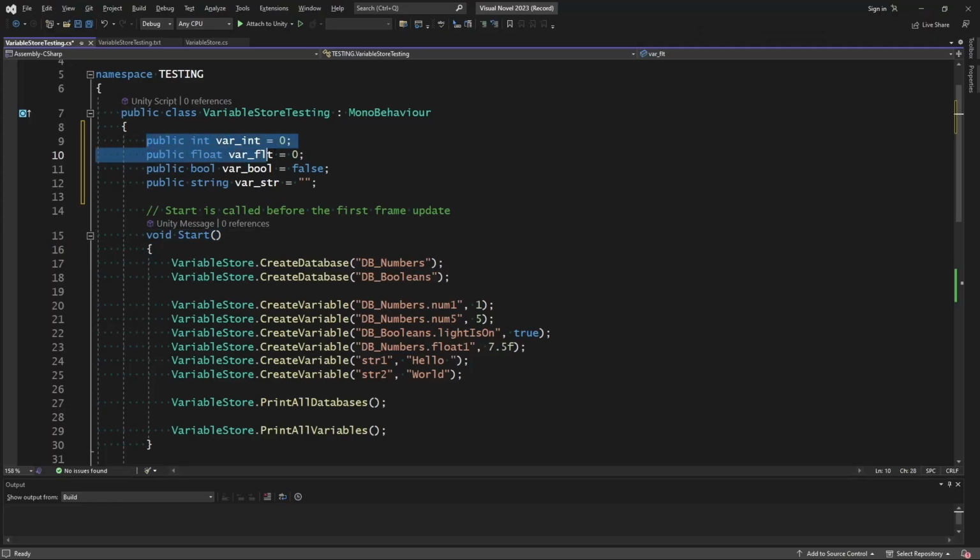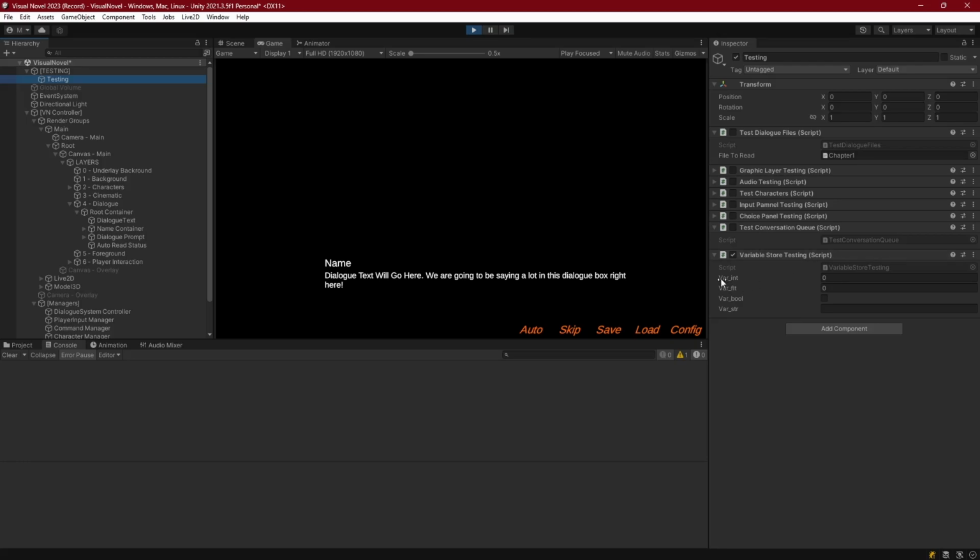Okay, so I've defined a couple variables up here. These are public and we should be able to see them in our inspector. And if we look in Unity, we can indeed see those variables are listed and are on this variable store testing script. So any changes we make should apply directly to these if we make them linked, and we should be able to see them update in real time in the inspector.